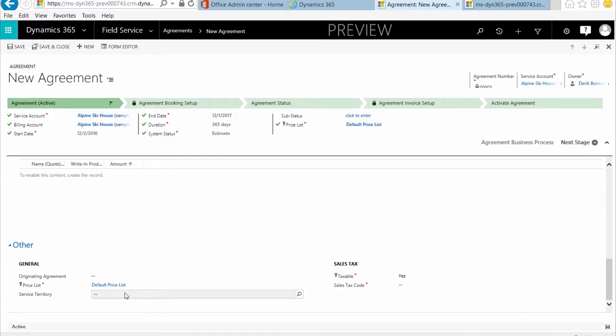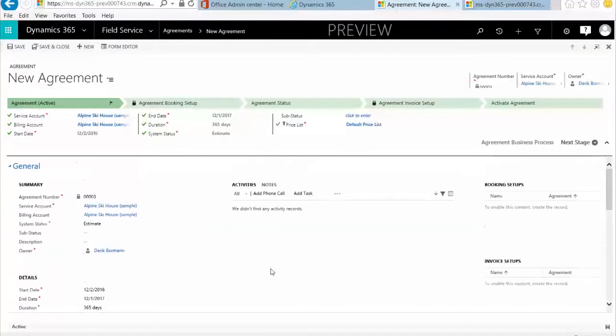Am I going to be taxing this information? And if so, what sales tax code do I want to use? If I have any sales tax codes set up within the application, I could utilize those. We'll just go ahead and leave that as non-taxable for now, just for demonstration purposes. Now I have my agreement ready to go, so I can go ahead and hit save.